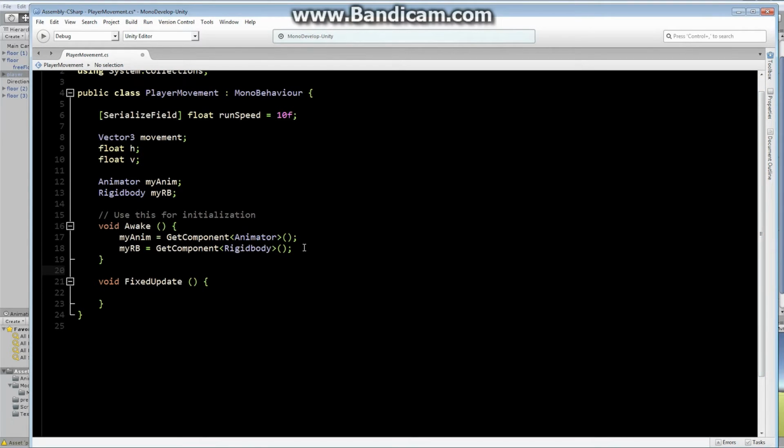So fixed update. What do we want to do in here? We want to basically figure out each fixed update whether our player is actually pushing a button for input. And as I mentioned before, we're going to be using a horizontal axis and a vertical axis to determine whether the character has pushed any buttons.